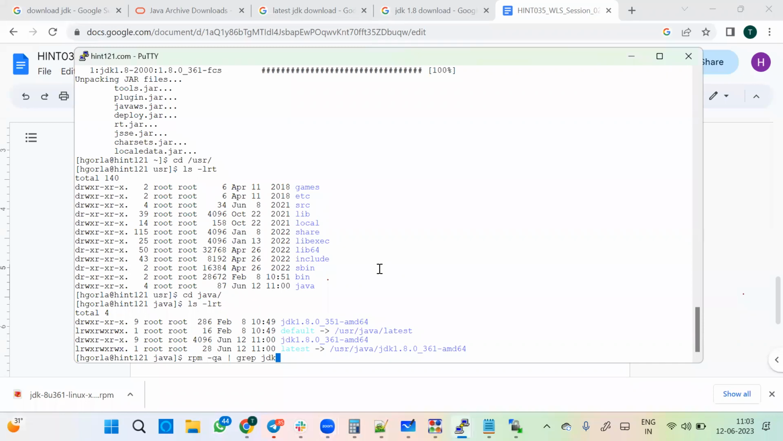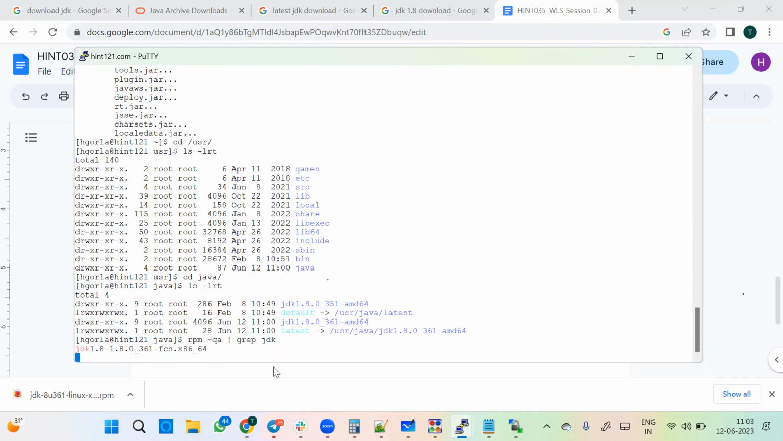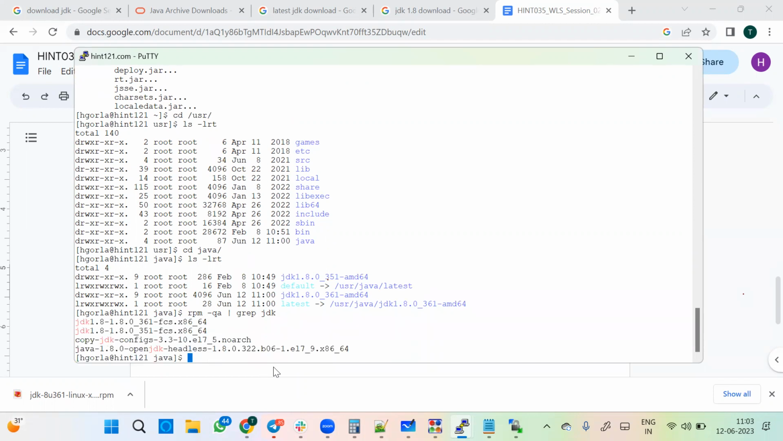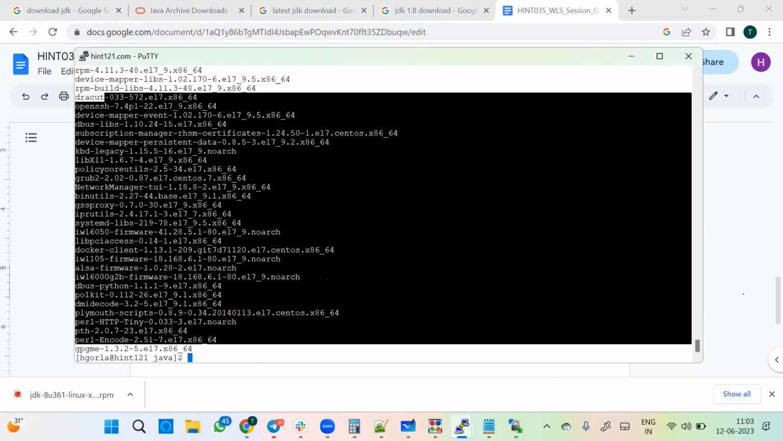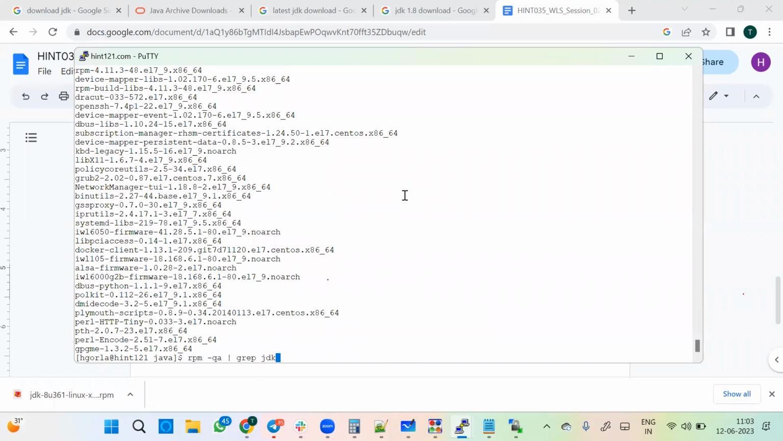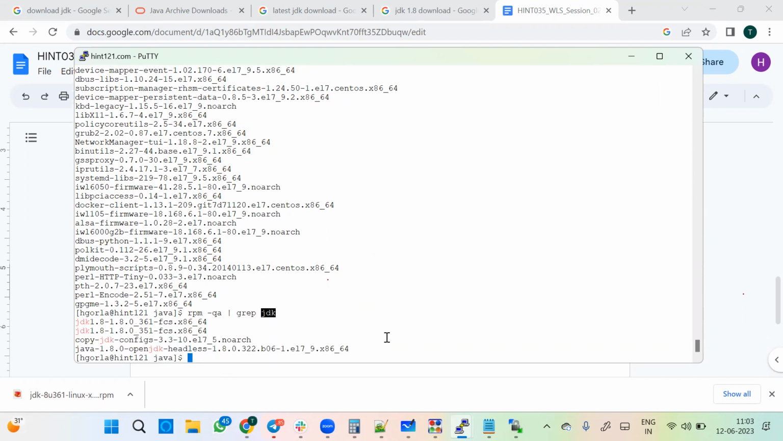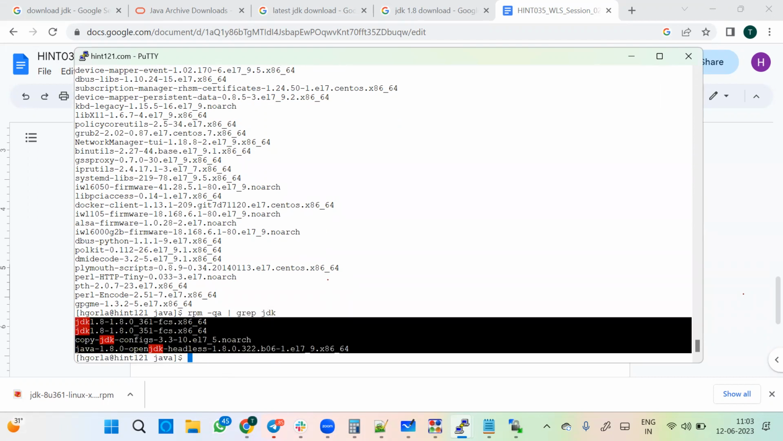Okay, so rpm -qa | grep jdk. The moment you run this command, it shows you which RPM packages have been installed, especially the JDK related ones. If I give rpm -qa, it shows all the packages installed on this machine. But I want the specific package. What package? I grep for the JDK package, enter, and it shows only the JDK related packages over here.